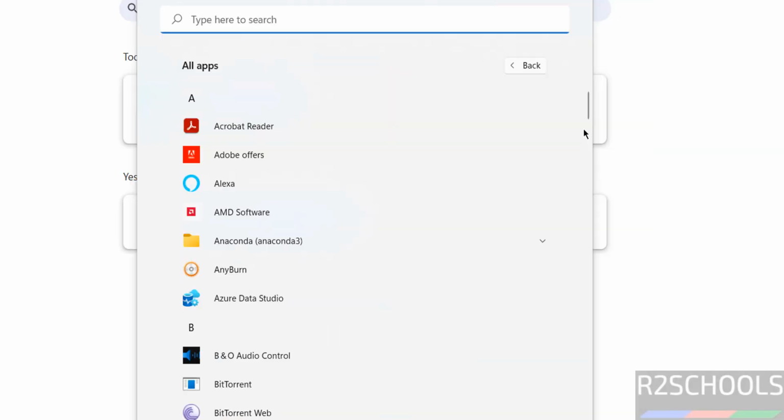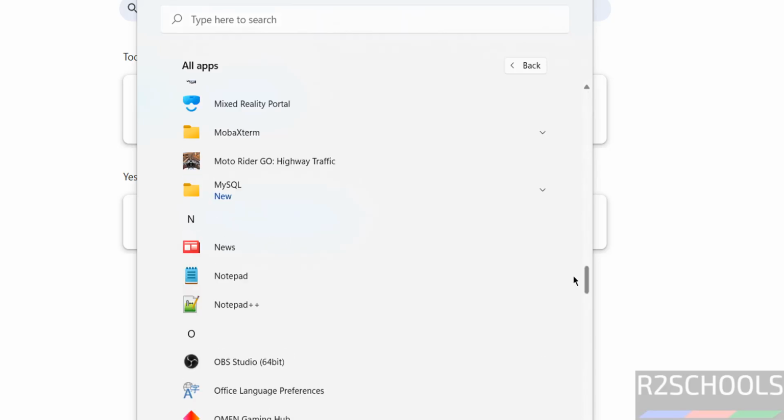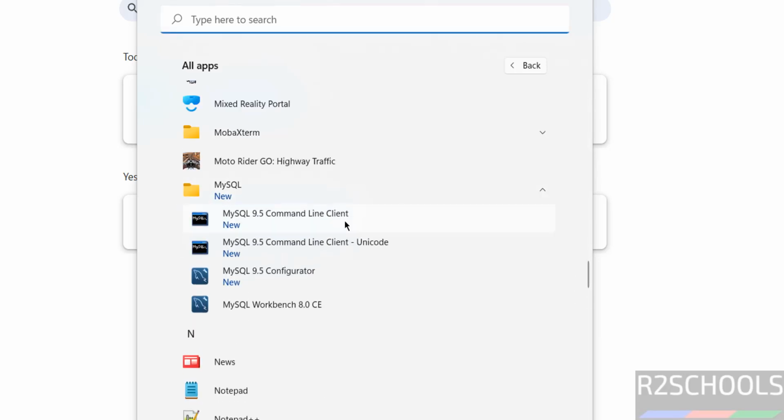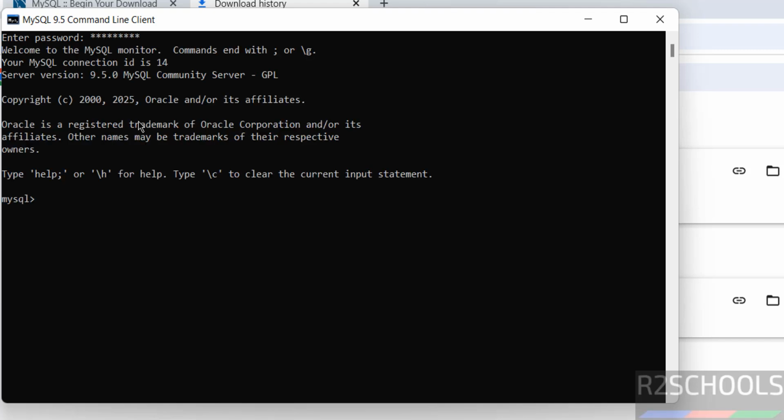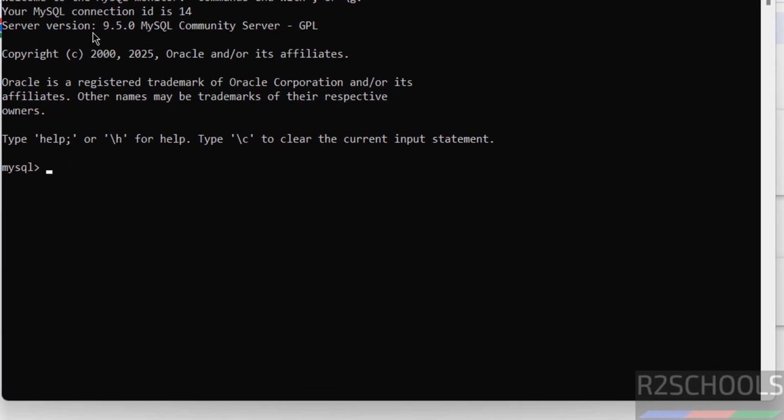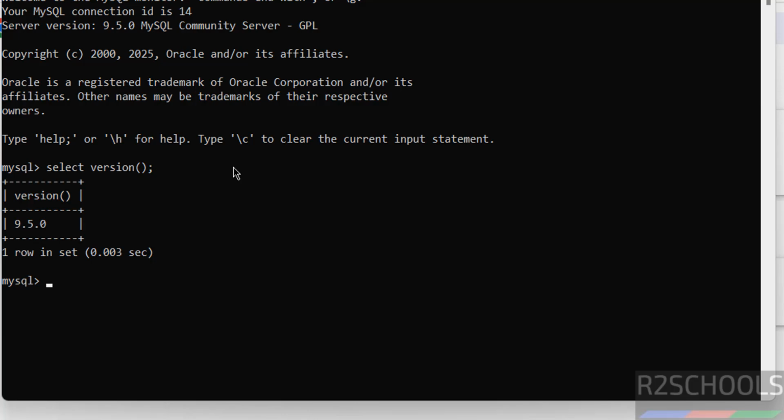Go to start, then go to MySQL folder. See here we have the MySQL folder. We have MySQL command line client. Click on it to open. Then provide the password of the root account. See, we have successfully connected to MySQL Server 9.5.0. You can also verify the version by running select version. So you got the same.